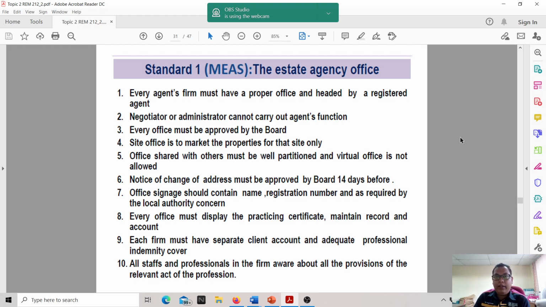Okay, negotiator or administrator cannot carry out agent's function. You must ensure that if you have any assistants or clerks, they do not overstep their boundary by signing documents that require the signature of the estate agent. So every office must be approved by the board, meaning you have to go and register the office, and then put inside the register of estate agents company.